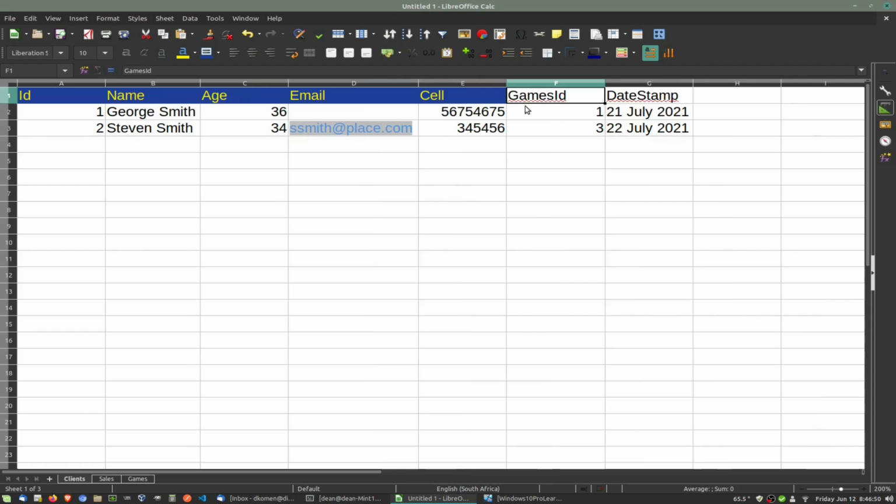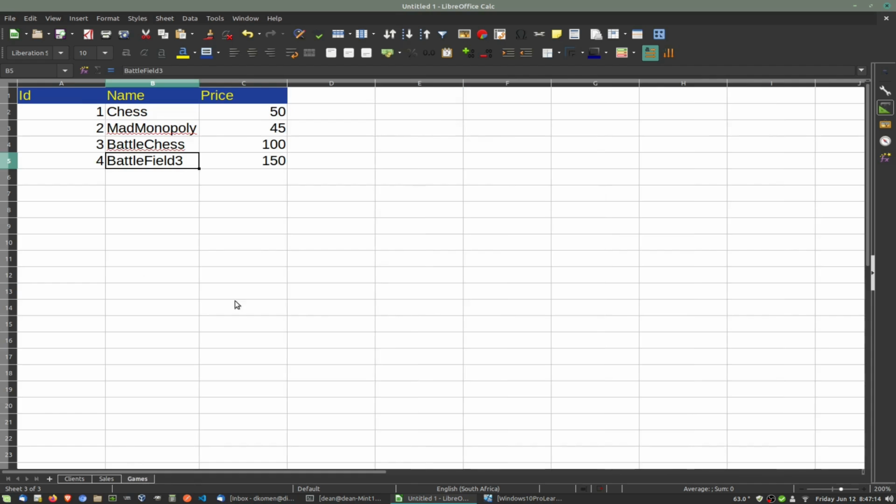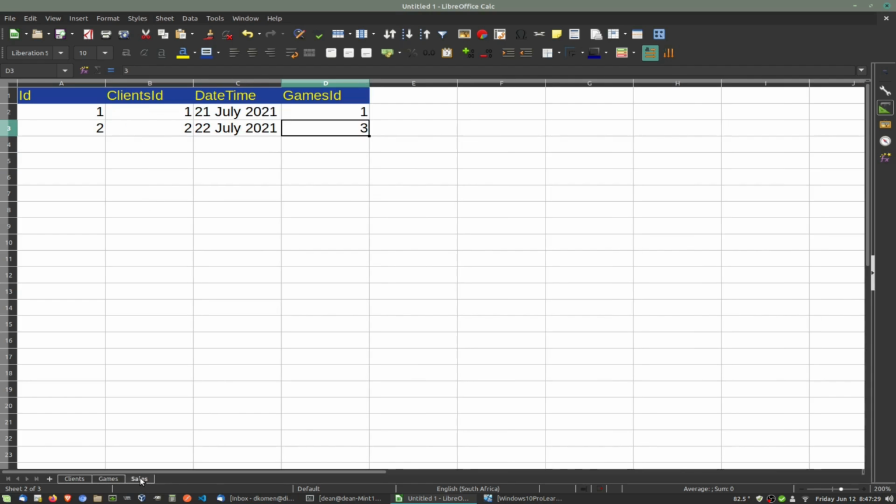So if we go to clients, now we no longer need this column, and then also the date stamp we no longer need. So what you can see is that this is a very clean worksheet that just contains information about our client. Then we have a table which talks about the product which we're selling. It's also a very clean table. It just has their unique IDs, the names of the games and the price of the games. Let's put that second on the list. Then last on the list we've got sales.